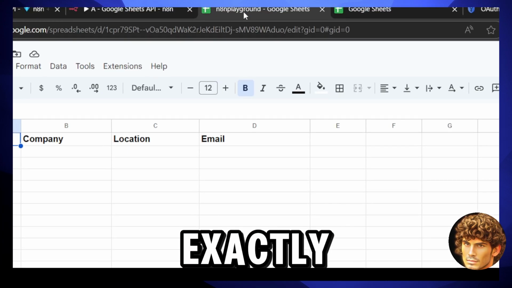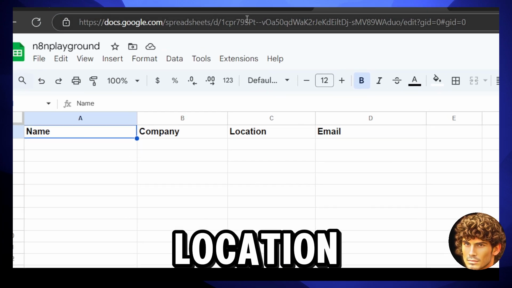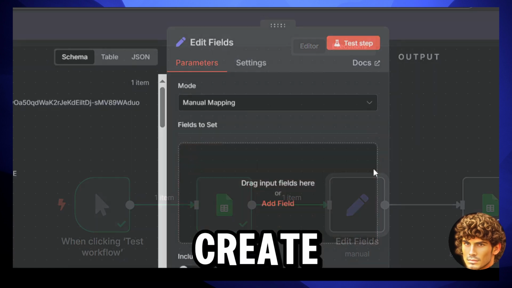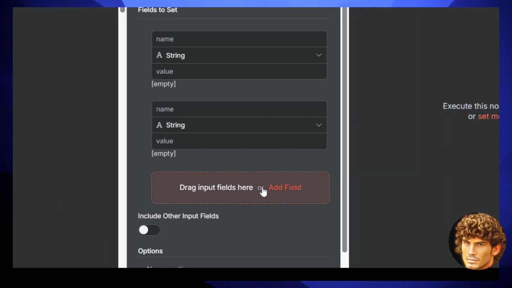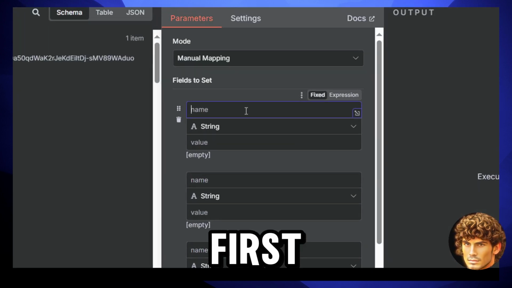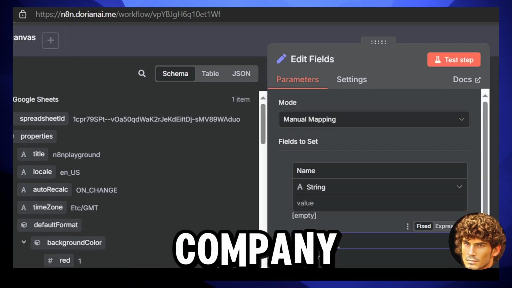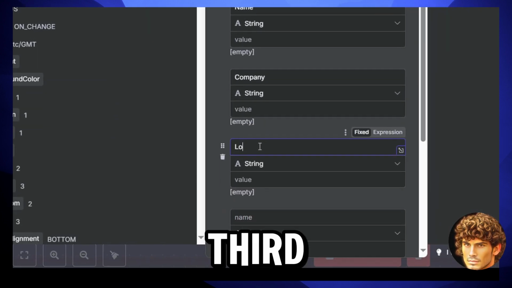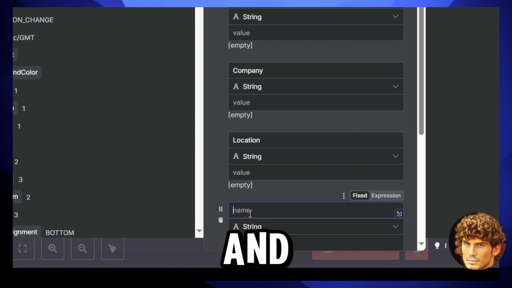So let's see what exactly do we need. We need name, company, location, and email. So I'm going to create 4 of that. First would be name. Second would be company. Third would be location. And the fourth will be email.